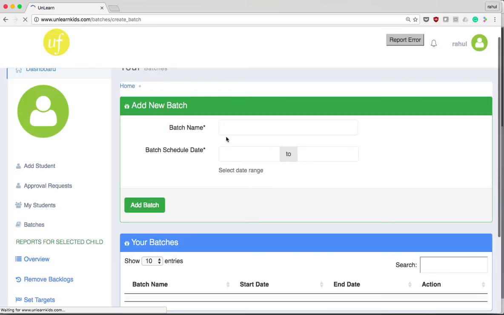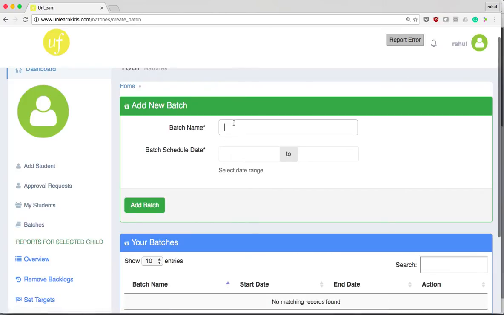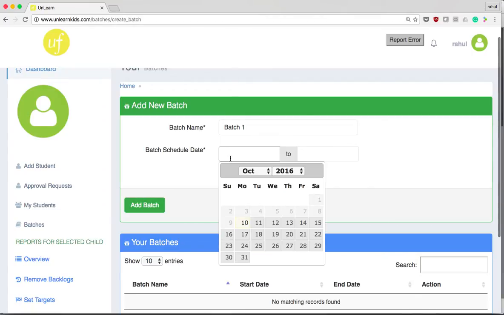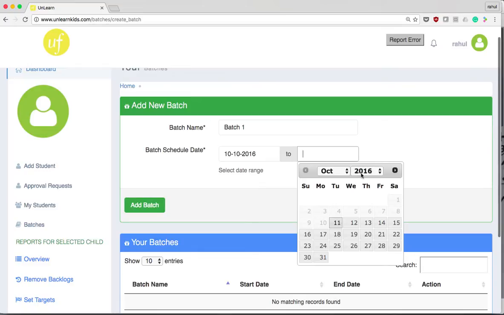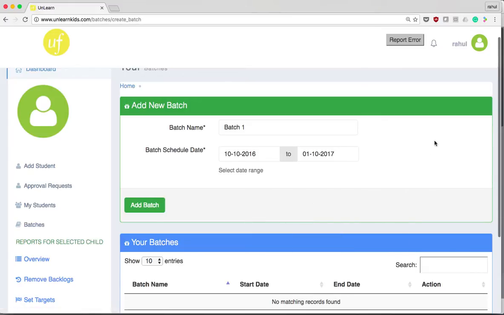This is the screen for batches. You add a batch name. Let's say I name it batch 1. I put the schedule of the batch. Let's say this is from October 2016 to October 2017, and I add the batch.